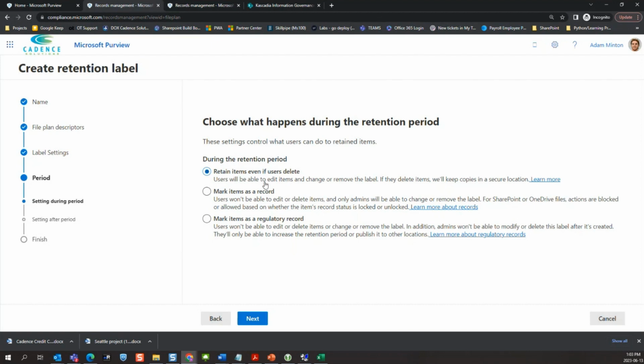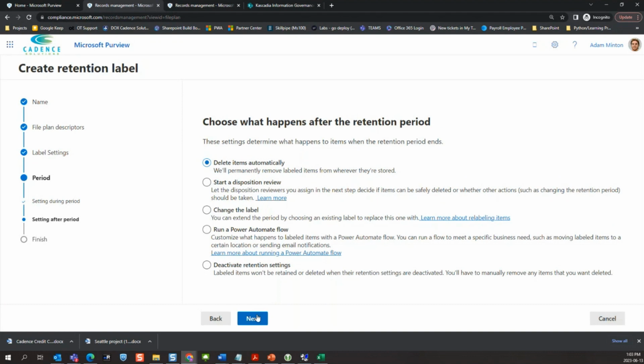And so users will still be able to edit the item, change it. And if they do delete it, copies will be sent to that secure location. So as I mentioned earlier, that preservation hold library is where all those deleted files that have been applied a regular retention label are going to live, and they're going to live out their retention. So we're just going to go with the first option.